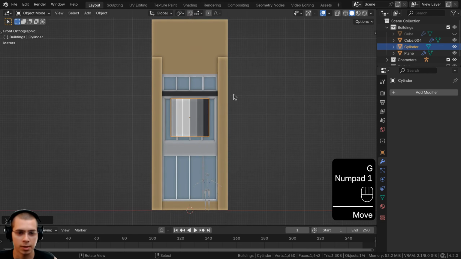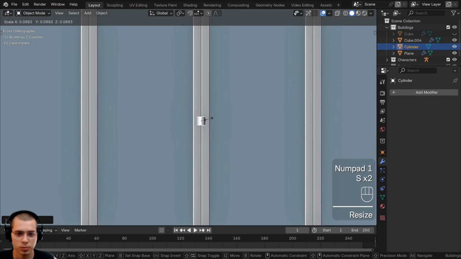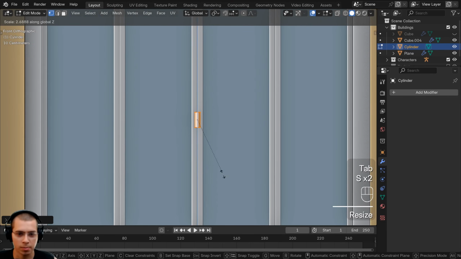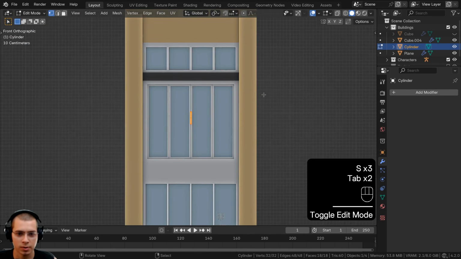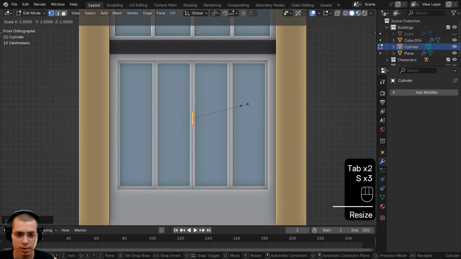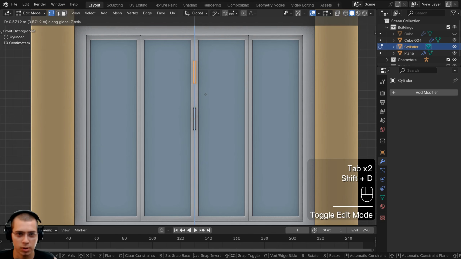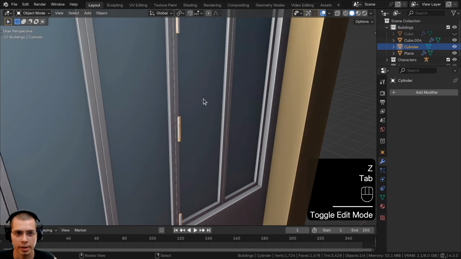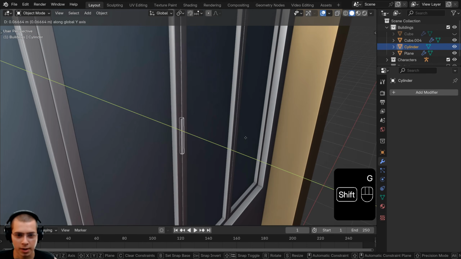So we'll bring this object up here and we'll scale it down so it's really small, and then we can apply the object scale, and we'll go into edit mode and we're just going to scale up so it's a bit longer, something like that. Maybe bring that down a little bit. And then in edit mode, we're going to duplicate it. And we're going to make another one here, duplicate it again. And we're going to put another one right down here. All right, let's go back to object mode and we're going to move this back here and stick it there.